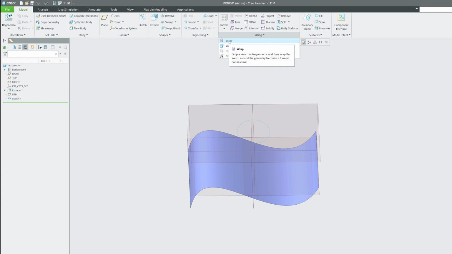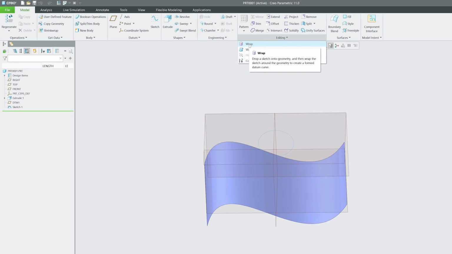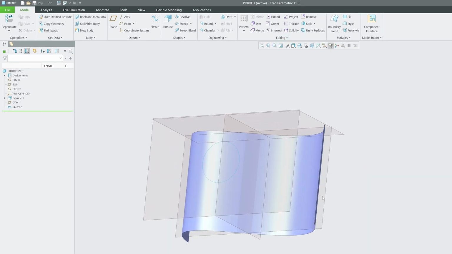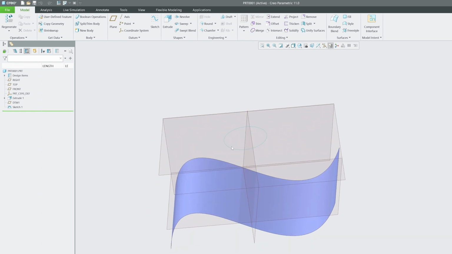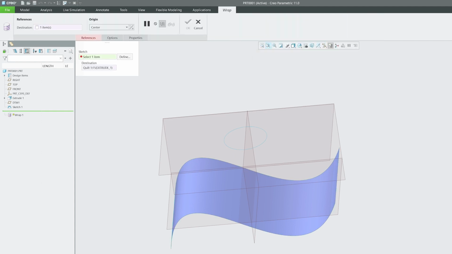So wrap is nothing but, let's say you have created a geometry or a sketch that you would like to wrap around another geometry, which can be 2D or cylindrical or a 3D curve. In this scenario, let's say this is the profile around which I would like to wrap this sketch. So what we can do here is go to Edit and then click on Wrap.